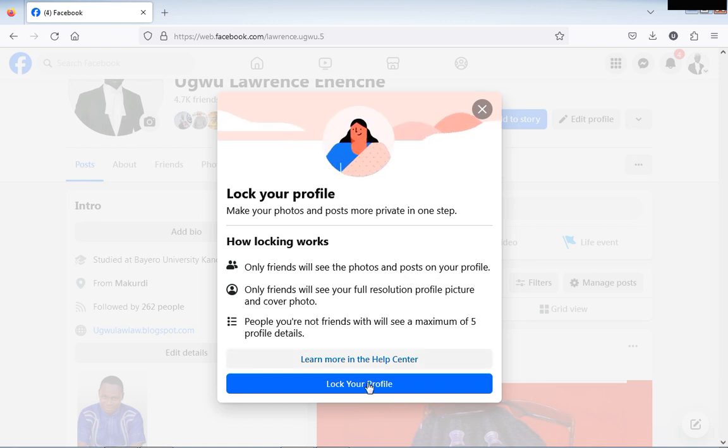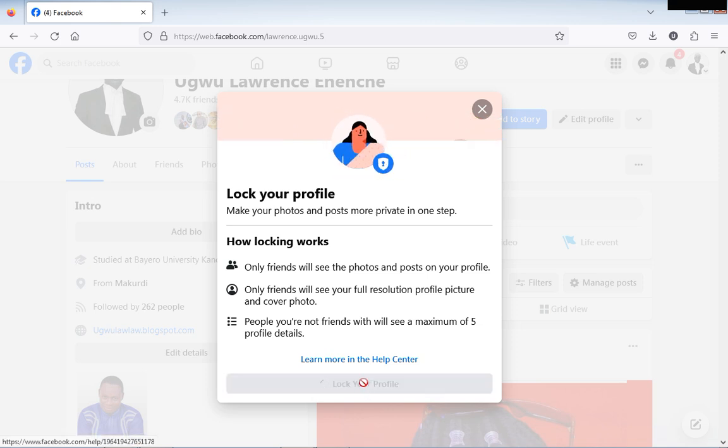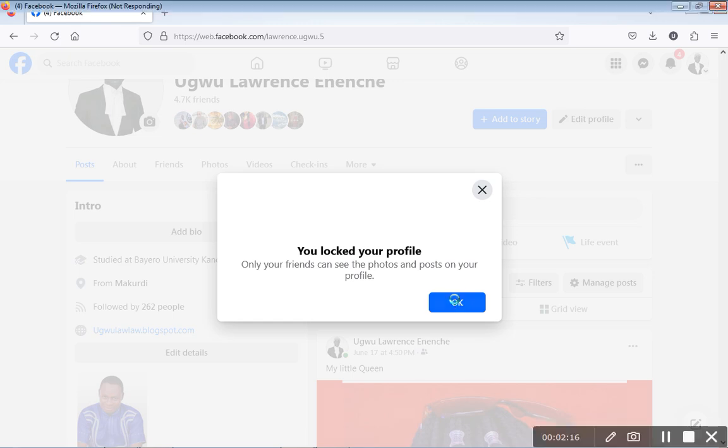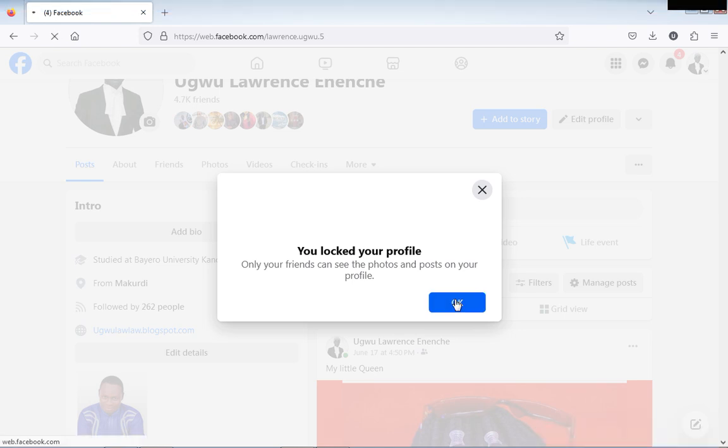Now, what to do is lock your profile. Click lock your profile. When you click lock, your profile will be automatically locked. Now my profile is locked. Just click OK. Only friends can see some of the details, not even all my profile details. Some of the details, only friends will be able to see them.